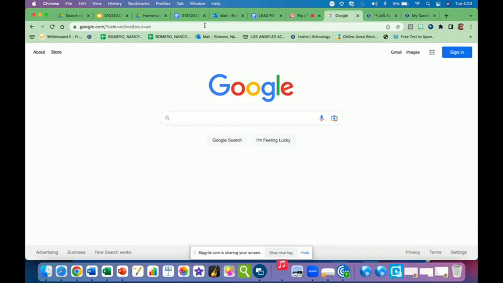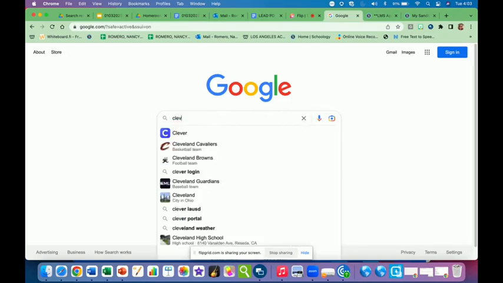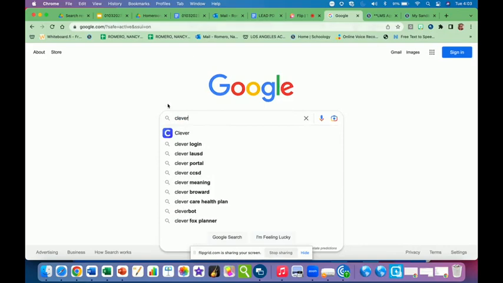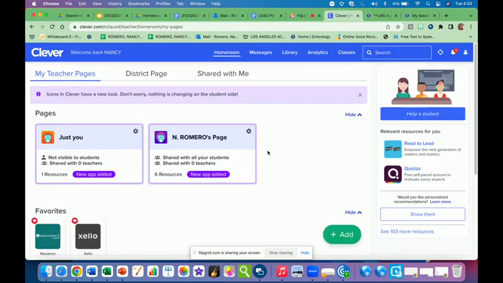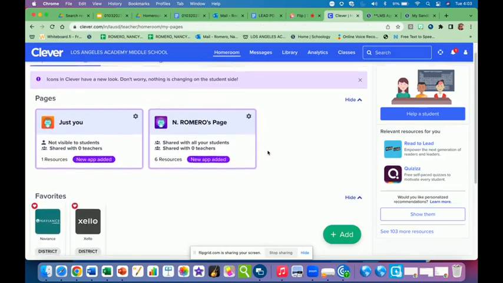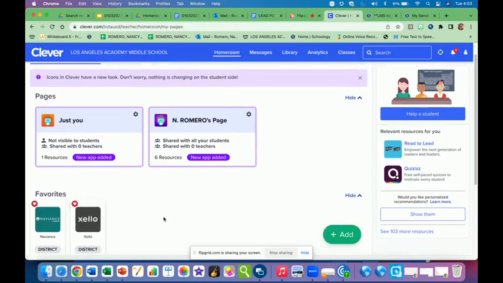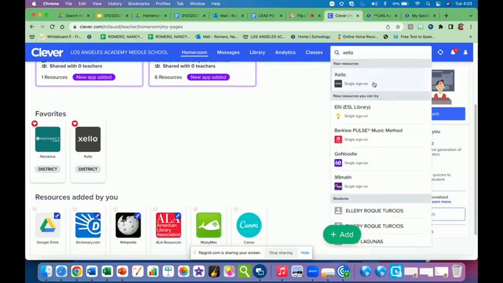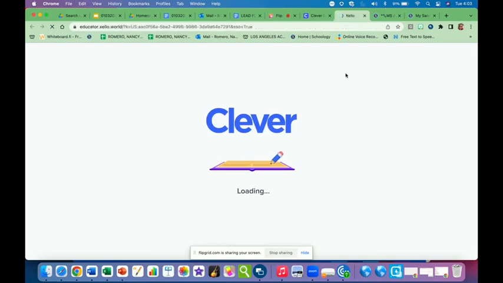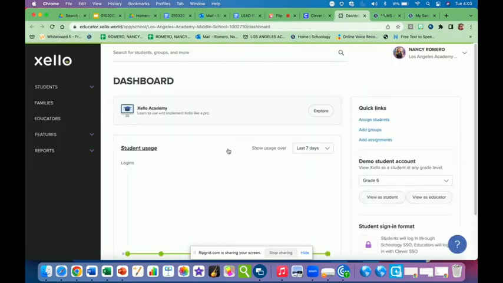Xello. First thing you want to do, there's two ways you could access Xello. The first thing is going in through your Clever account. So all you have to do is go into Google and just type in Clever, and that would be for LAUSD. And when you click, you sign in with your single sign-on through LAUSD, and then you will be able to either find it under favorites or under your resources, or by typing in Xello, and it's going to direct you to the dashboard.